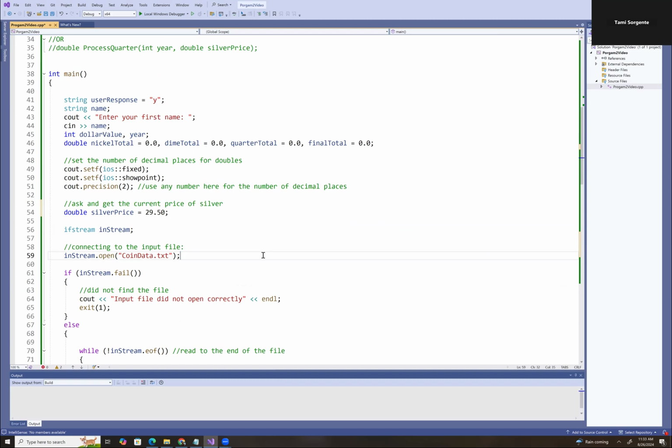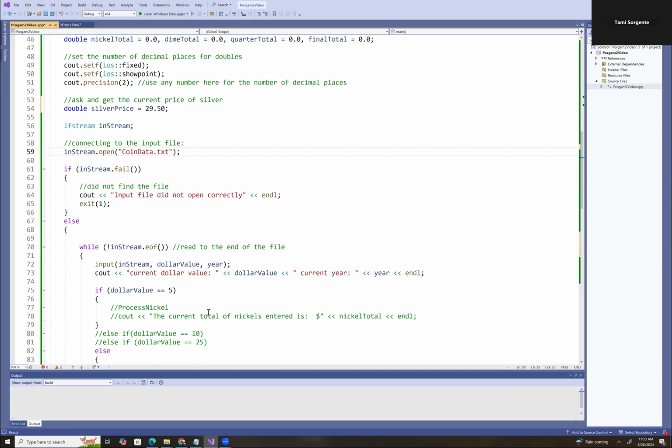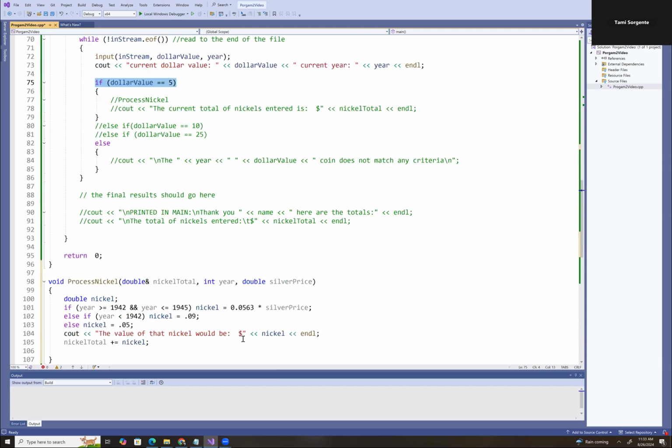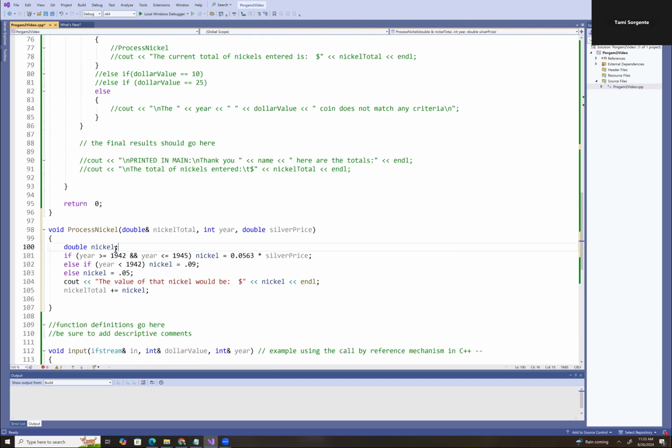All right, so now I have the silver price. When I call my process nickel function, I'm going to be passing it the silver price. I'm going to be passing it the year. It's going to utilize the dollar value to determine that it's a nickel, right? So let's go here and see what happens. I have this variable called nickel. If the range is between 1942 and 1945, that means it has some silver in it. So it's going to calculate the silver price times this value, which I've already given to you.